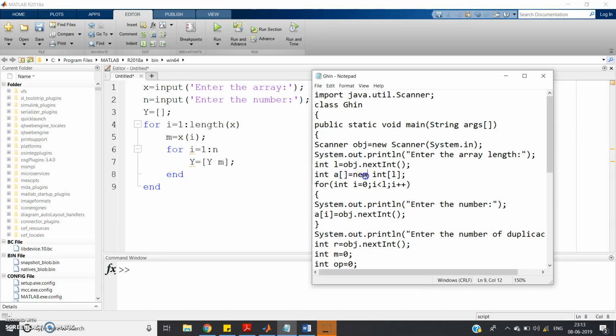Then int a equal to new int l. As you know, the new keyword is used to create a new object. So why have we used this here? Because in Java an array is also treated as an object. Okay, then we are taking input here.